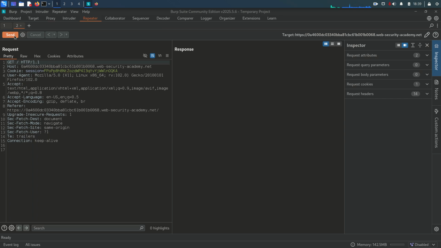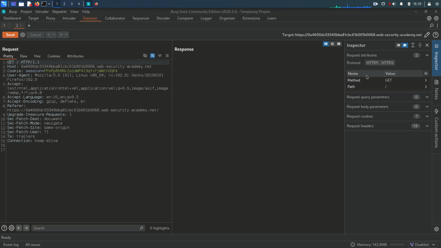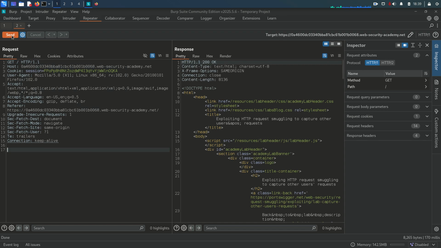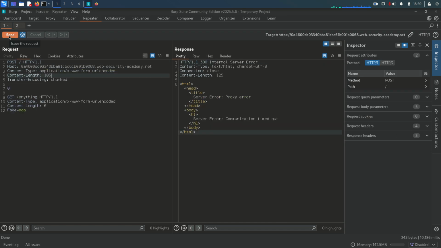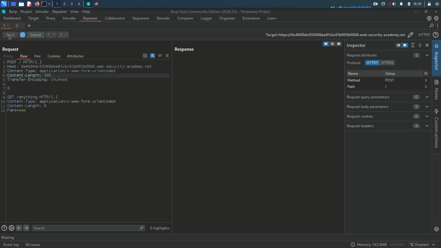Back to the repeater, this is the normal request. Make sure it is also downgraded. Let's send the request to see whether it's working fine or not. 200 OK, working fine. Back to the smuggled request, send this request.